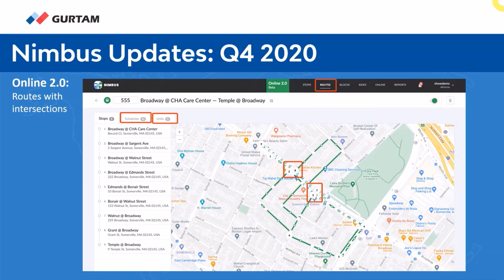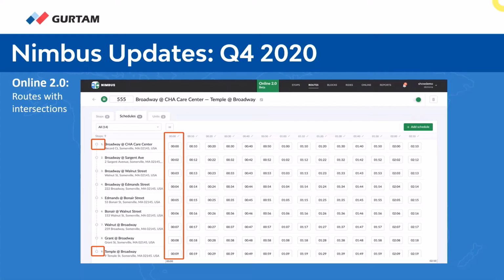Finally, a route with intersections is a route the line of which intersects or partially overlaps itself. In the new Online 2.0 algorithm, the time of receiving messages from units is compared with the time of visiting every stop indicated in the schedule. The algorithm allows you to execute the rides of such routes correctly and avoids visiting the last stop ahead of schedule and finishing the ride prematurely. For the algorithm to work, it is required to indicate the time of visiting all the stops in the schedules of such a route. Let's take a look at these updates in Nimbus.